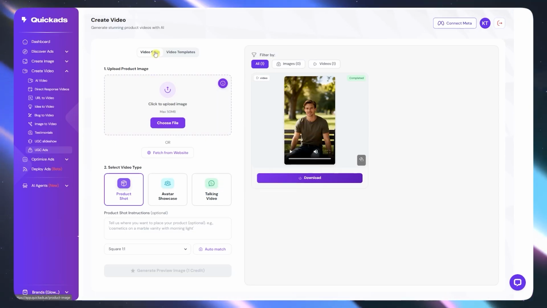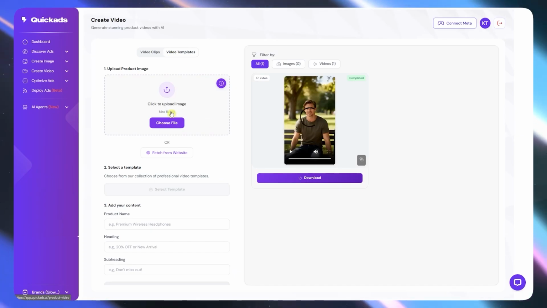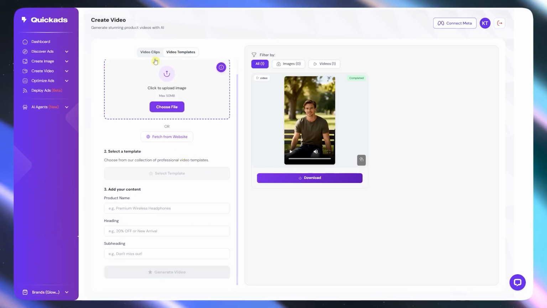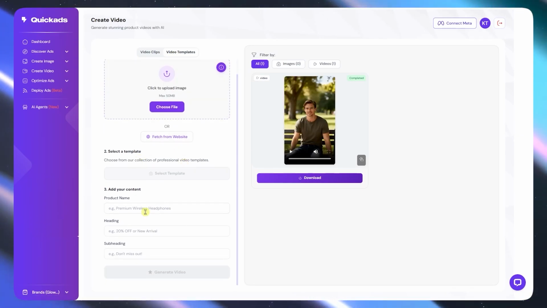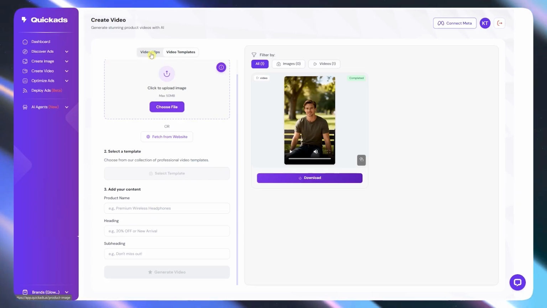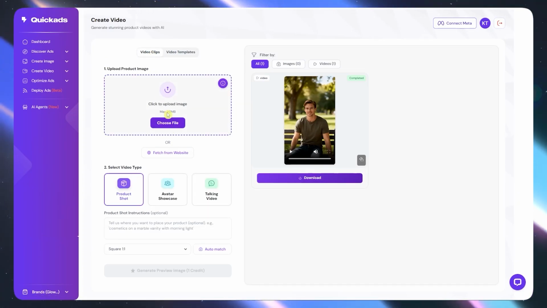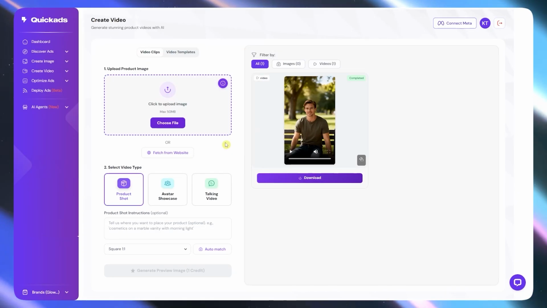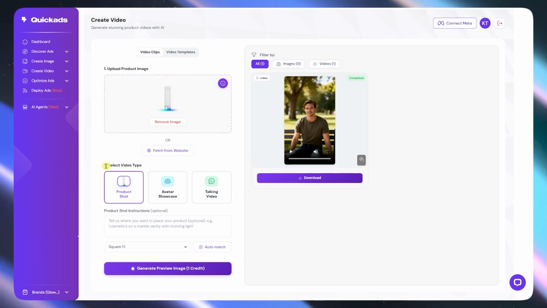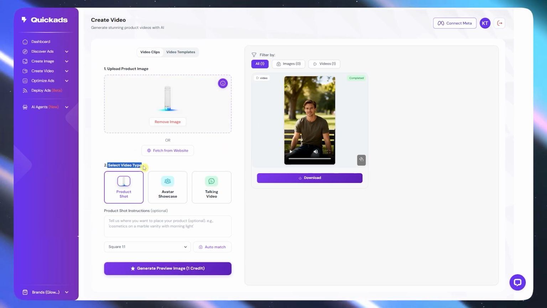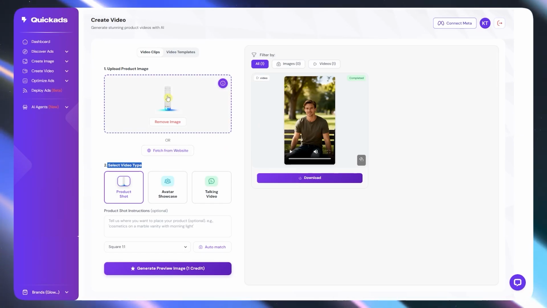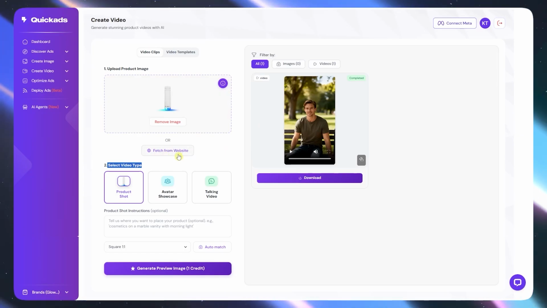In here, you can choose if you'd want to use the video clips or video templates. So it might have some different options in here depending on which one you choose. We'll just go for video clips, and I'm going to upload my product image. And then from here, you want to go and select video type. You could also go and get the product image from the website, by the way, by clicking here.